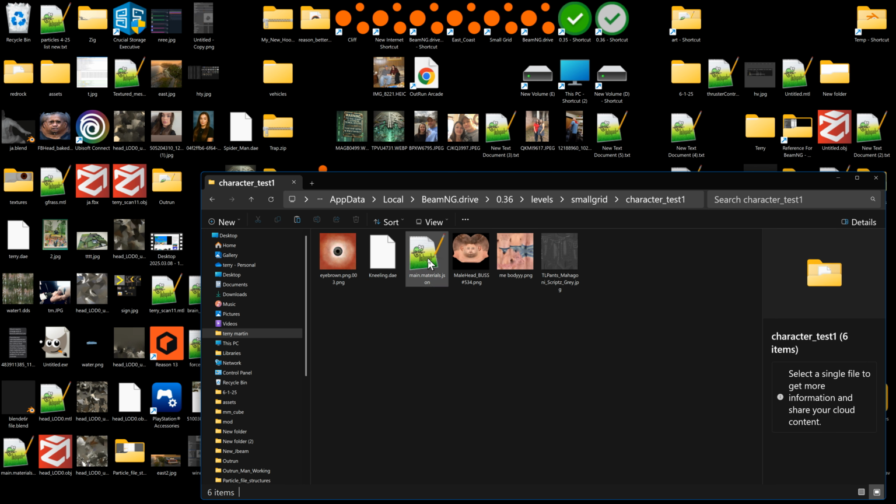And the next thing is the main dot materials, to make this thing work.